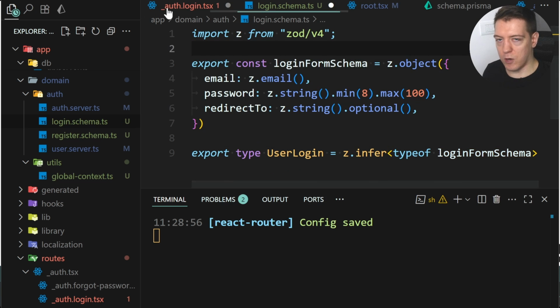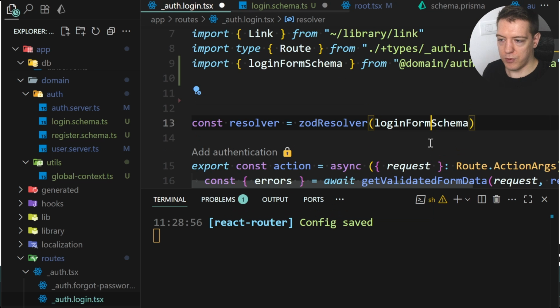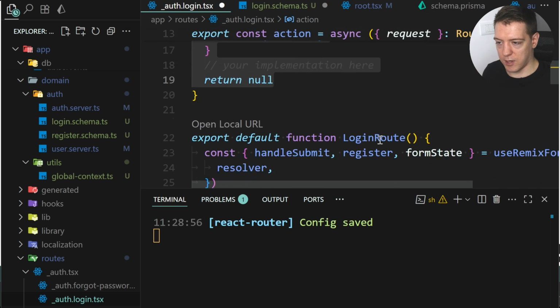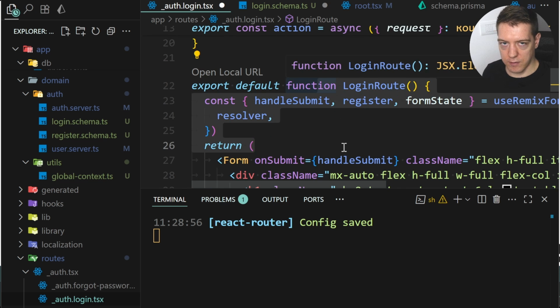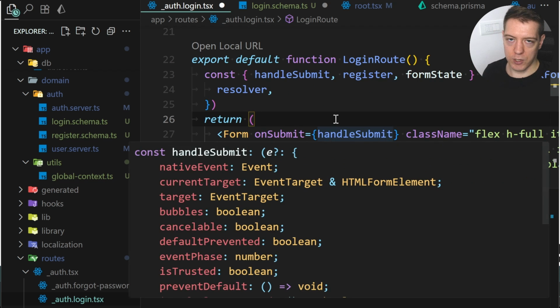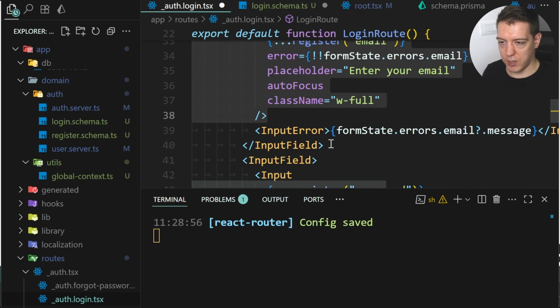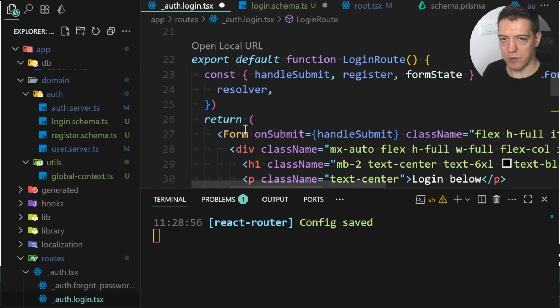And all right, so now we go to the login page, we import it here, and then we go here, and the action is the same as before. The login route is the same as before. So whatever we saw on the register page, it's the same here. We also have the input fields. You get the errors, you get the idea.